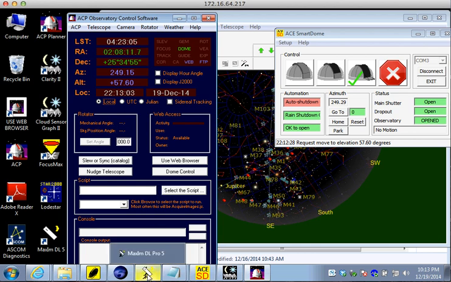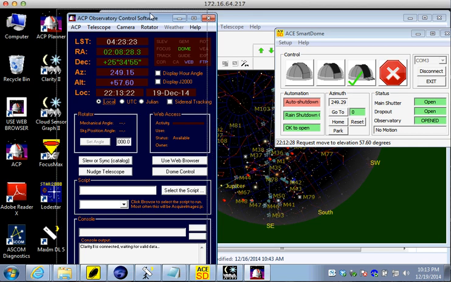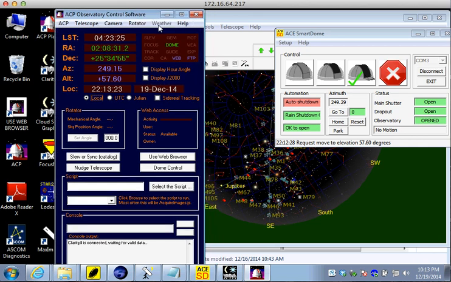If MaximDL were off, it would actually open MaximDL when I told it to connect to the camera, but it was already open. We don't have a rotator, so we don't need to connect to that. We do have a weather sensor, so I'll connect to the weather sensor. And once that is set, then we are ready to go.